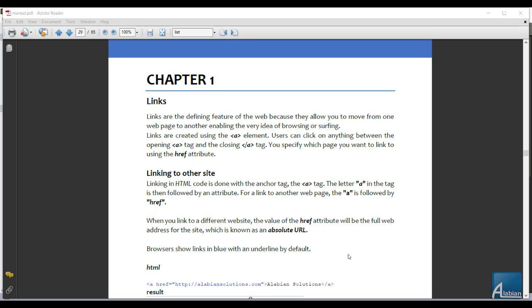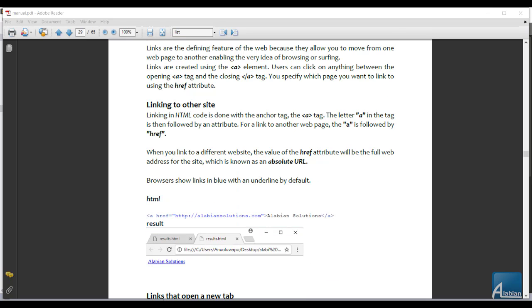So now let me give an example of how to link to other sites from your own web page. When you link to a different website, the value of the href will be the full web address for the site, which is known as what? An absolute what? URL. Absolute URL. Okay, let me give an example of that.